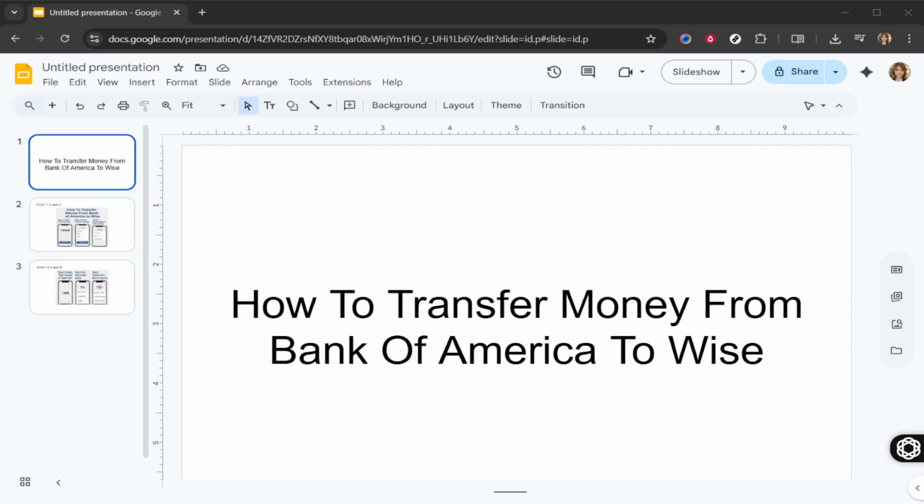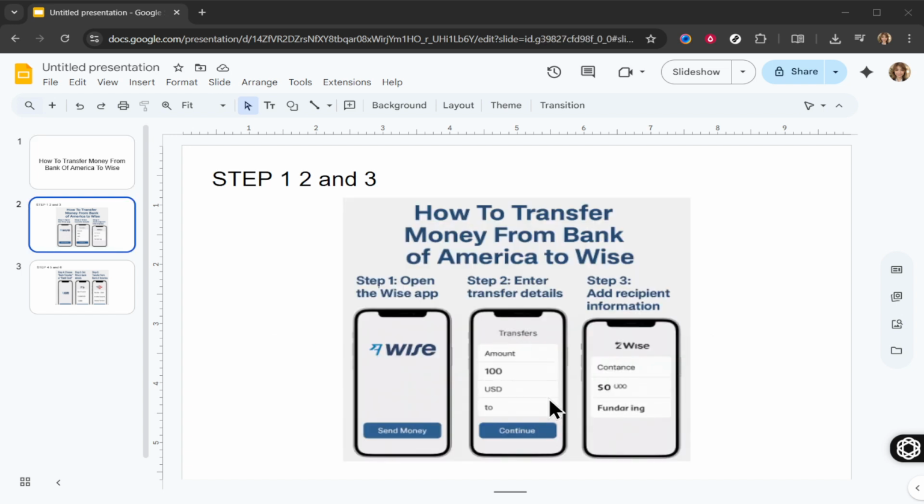In today's video, I'm going to teach you how to transfer money from Bank of America to Wise. First, let's start by opening the Wise app on your smartphone. If you haven't already, you'll need to log into your existing Wise account or sign up for a new one. It's a straightforward process. Just follow the prompts on the screen to get set up. Once you're logged in, look for the Send Money button and tap it to initiate your transfer.